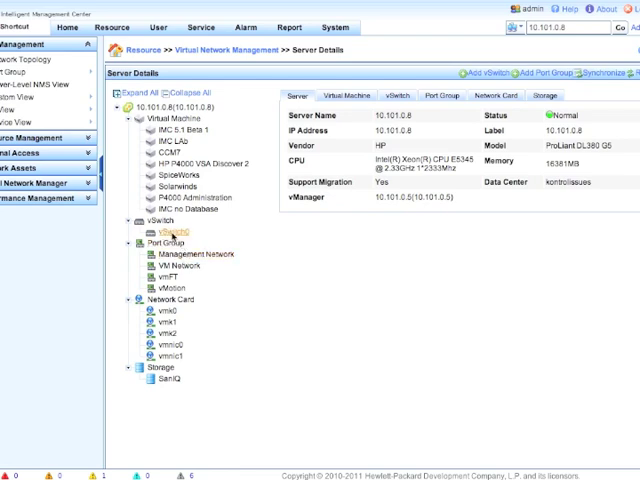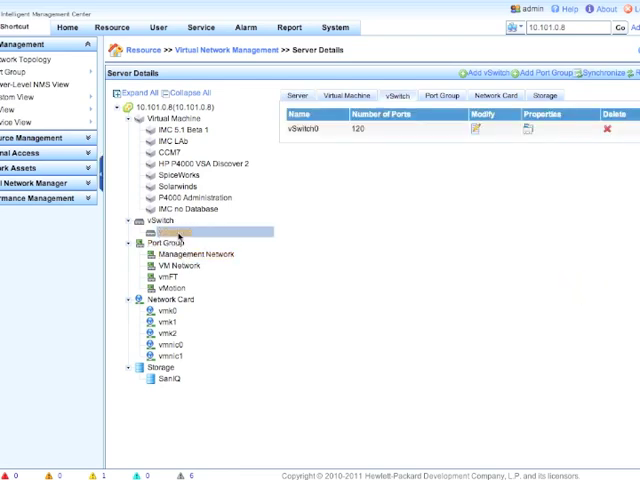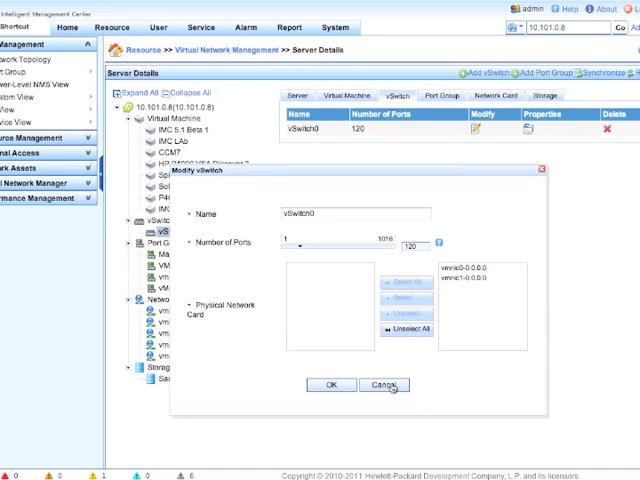Maybe we want to look at a vSwitch here. All right, so we can look at the vSwitch. We can click on the modify button. We could add another vSwitch if we want. This gives you the ability, maybe if you've got multiple interfaces and those pesky server guys just forgot to include them.